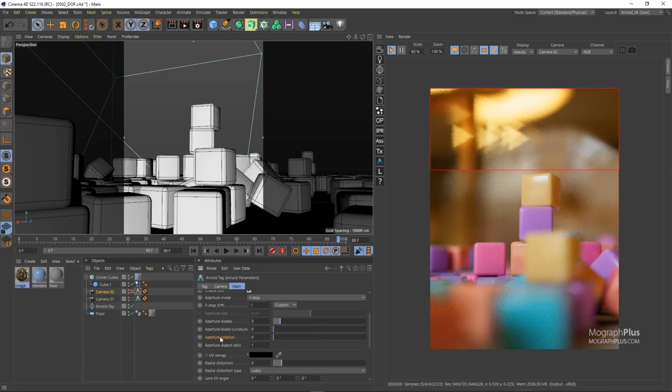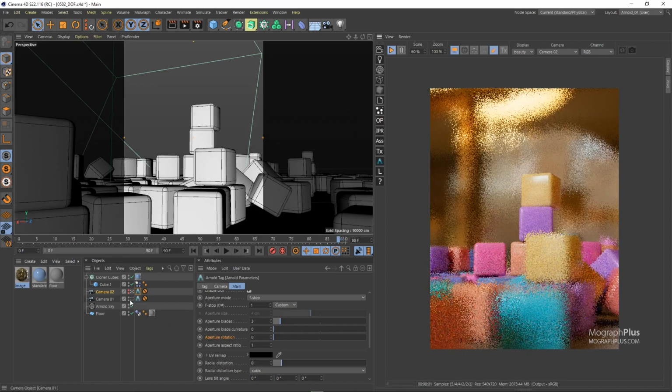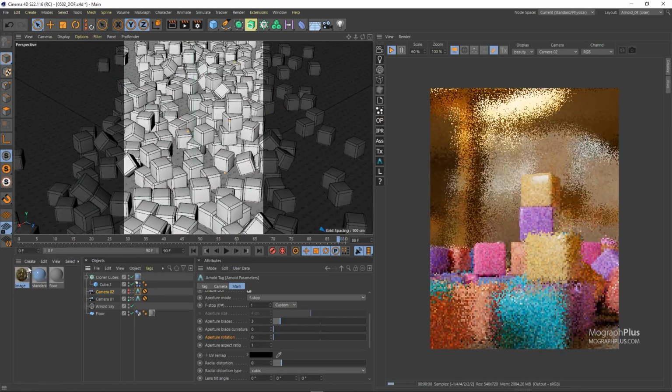Aperture rotation allows you to rotate the aperture. Let's try 20 degrees, 40, 50, and so on. So as you can see, compared to the previous one, we have rotated the aperture and the triangles are looking another way. Let me disable render region and get back to the first camera and use the first HDRI image for the environment.